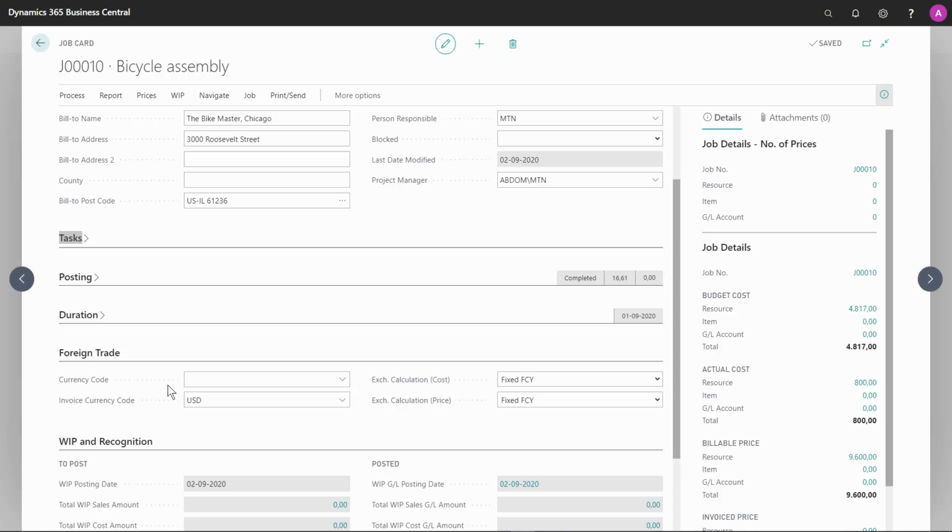To the right, we have 2 fields regarding exchange rate calculation, both for cost and for price. In both fields, we have the option fixed FCY and fixed LCY. F is for foreign and L is for local, so fixed foreign currency and fixed local currency. These fields are really good to have because they determine how we handle changes in exchange rates.